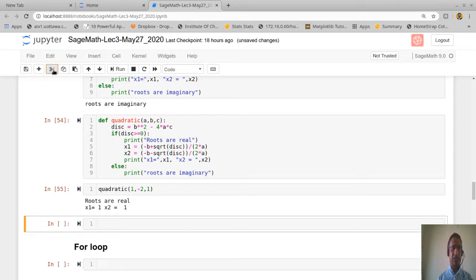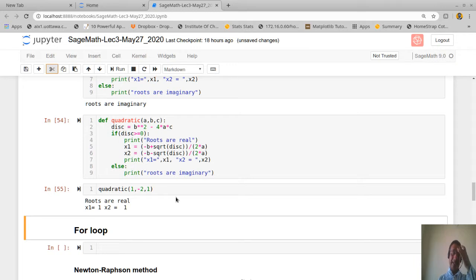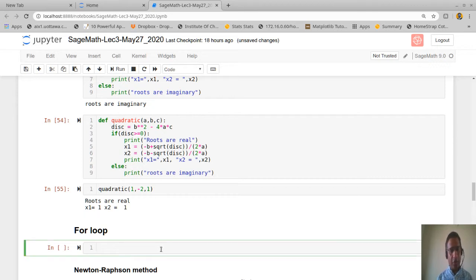Okay, so now let us look at how we can do things again and again, how we can do things repeatedly. There is a notion of for loop. The general syntax of a for loop is going to be something like this. For k, let us say k is a variable, in some set. If I say s is a set, s could be anything. It could be a list, a dictionary, a tuple, right? It could even be a set.